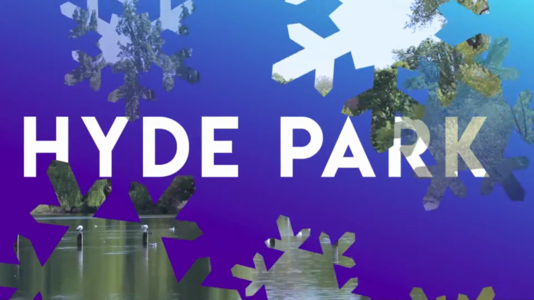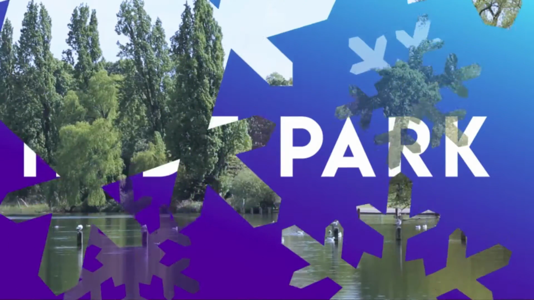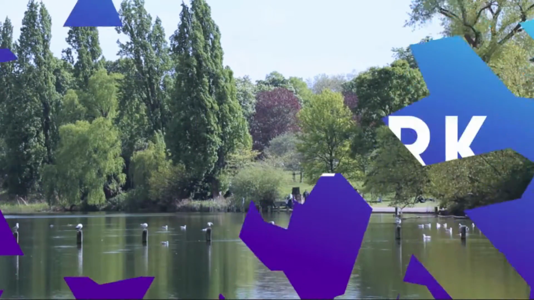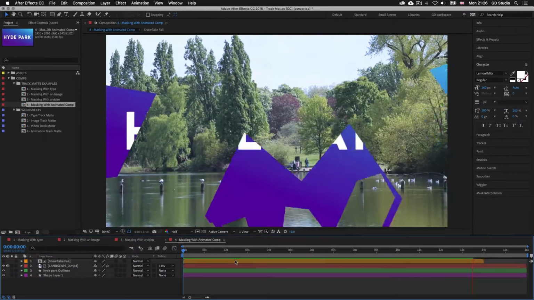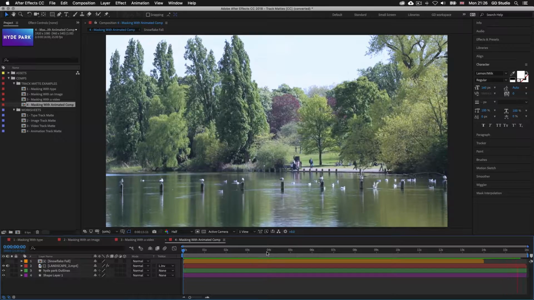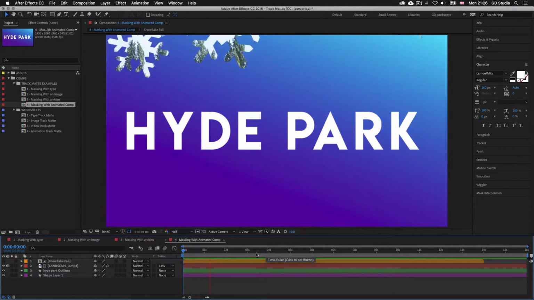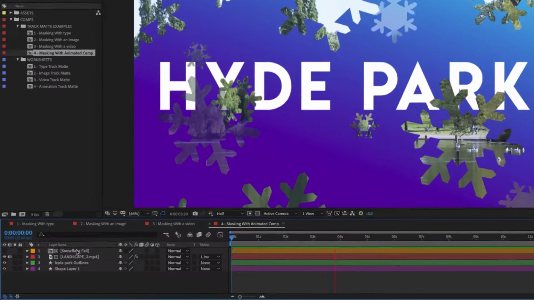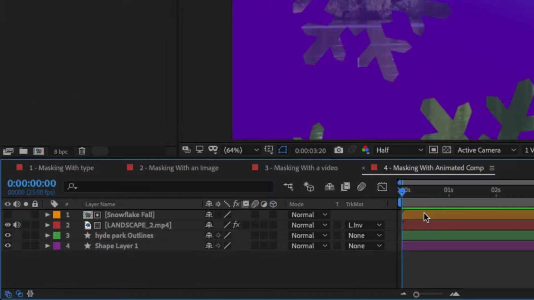Now, unlike the image or video that is creating the mask effect in the previous example, here the mask effect is created by an animated comp. Here we have some video playing inside an animated sequence. So I'll press spacebar to stop the preview, and if we look in the timeline, this time we can see a composition layer at the top.